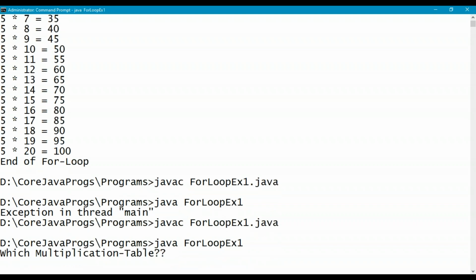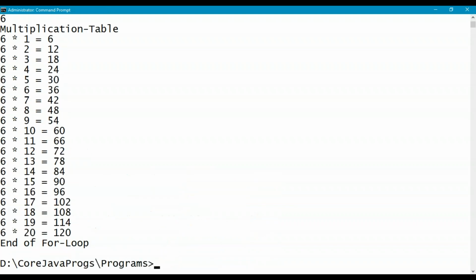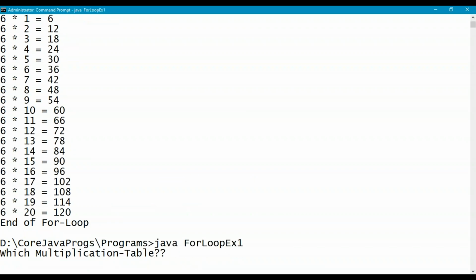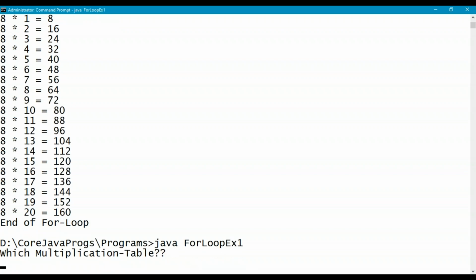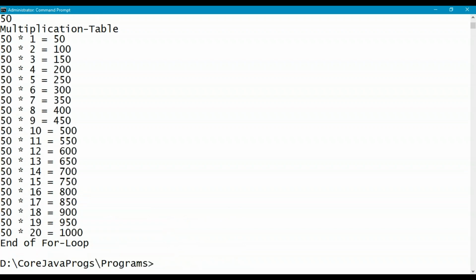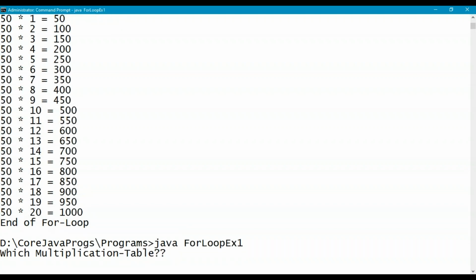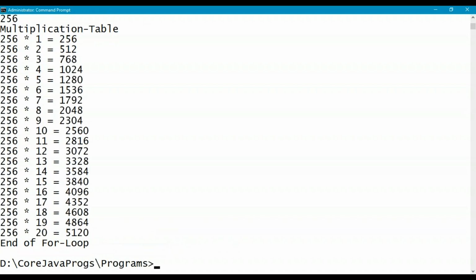So which multiplication table? Let us say 6 table. You will get the 6 table. Re-execute it. Which multiplication table? 8. We'll get the 8 multiplication table 20 times. Let us say 50 multiplication table. Let us say something like 256 multiplication table.